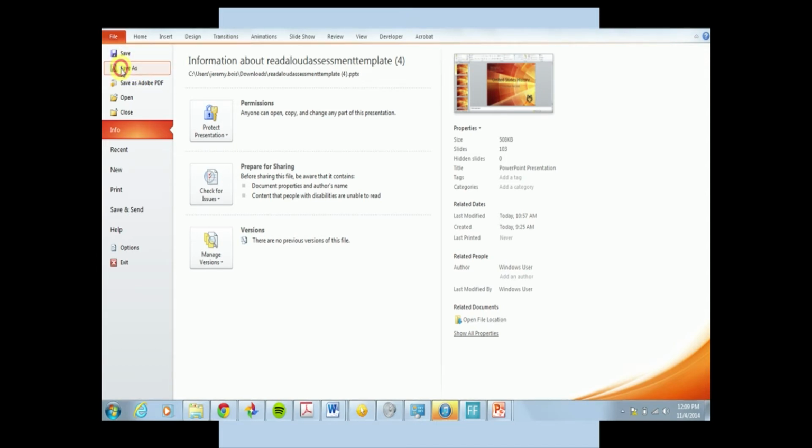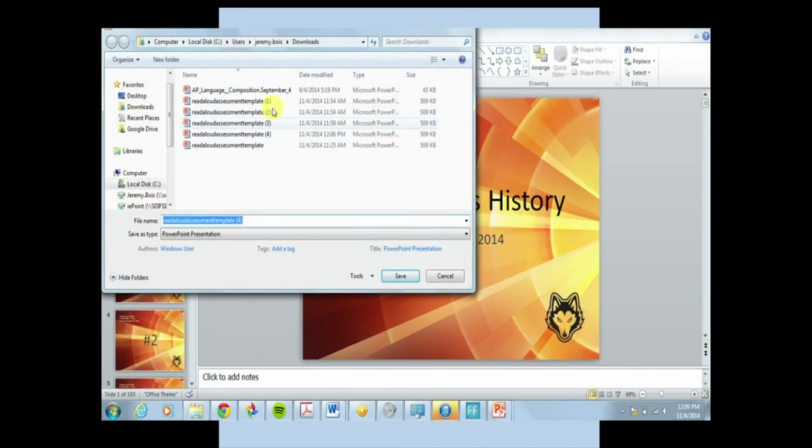So up here you're going to click Save As, and when this window comes up, you're going to do Tools. Okay, click on Tools.